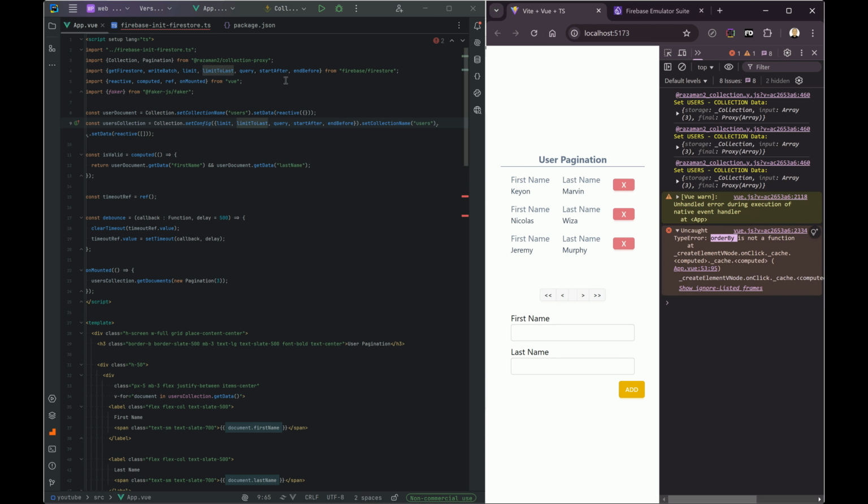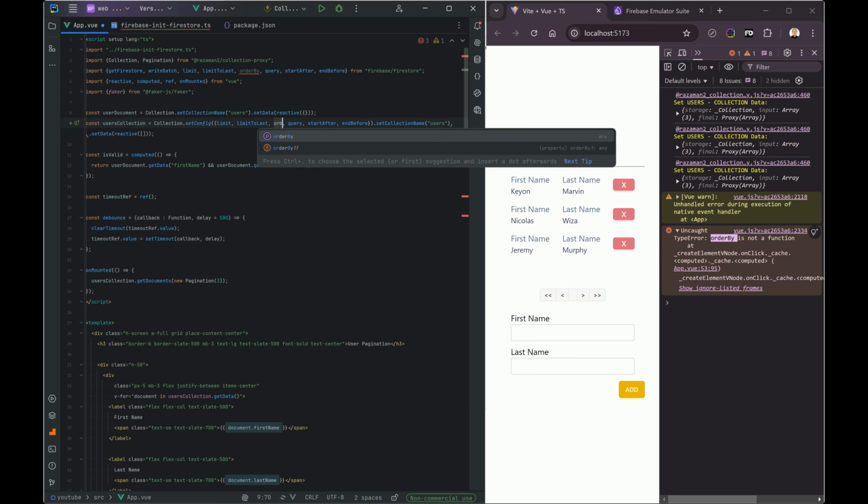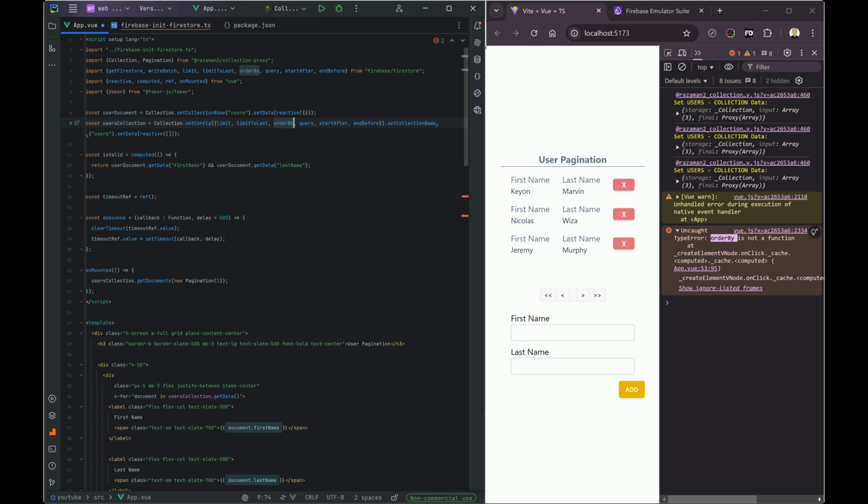And we need an order by. So just remember, if this is all globally initialized, you don't need to specify them in here. It will be available throughout the whole application. So you can choose the approach that works best for you. So we have our order by set up. We have everything now configured.